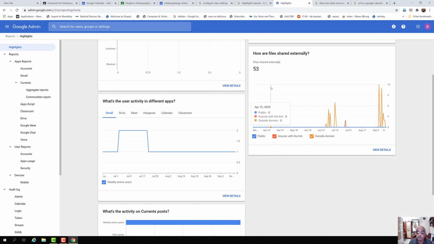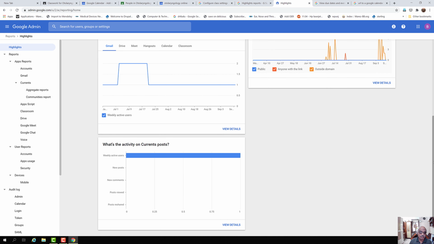Let me see how many files have been shared to the public. Here we have not shared anything to the public. Next, we have shared some of the files by sending out links. 2 files have been shared with anyone with the link. And some of the files have been shared with the link to outside the domain. These are all the details of file sharing links.